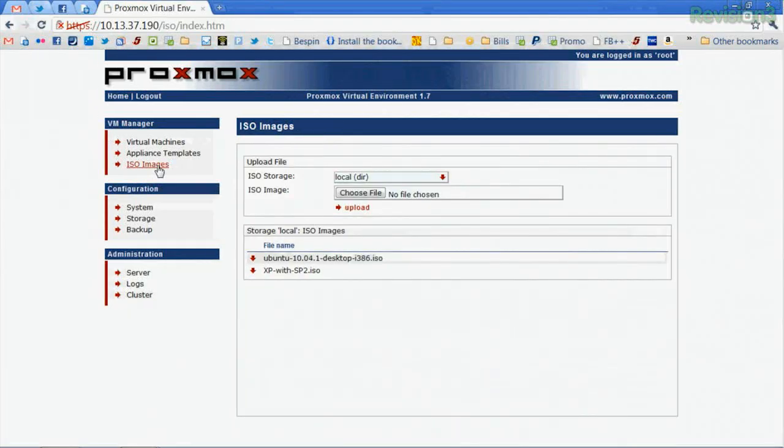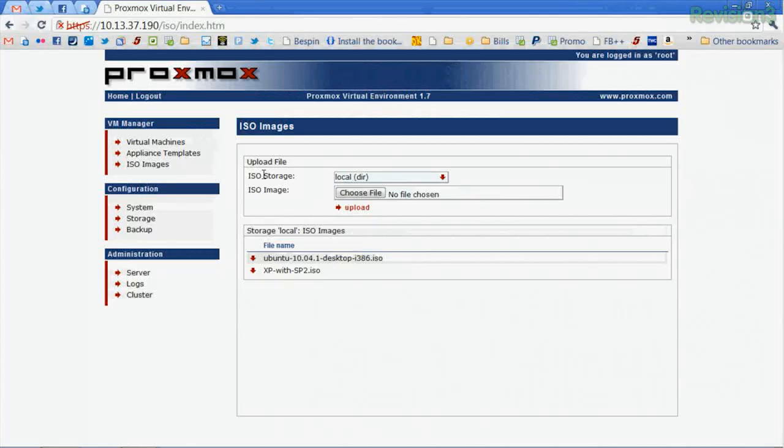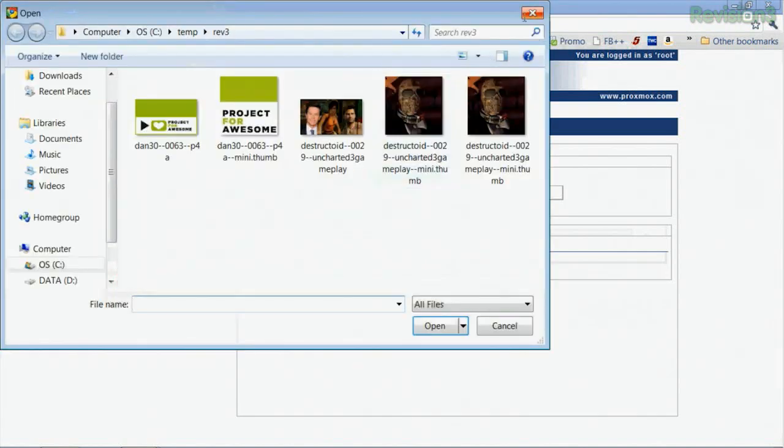We can also manually put ISO images, images of CDs of operating systems, ready to go on here by just going over to ISO images, clicking choose file, selecting a file, hitting upload, and I've had no problem uploading like 600, 700, 800 meg ISOs right over the network, no problem.